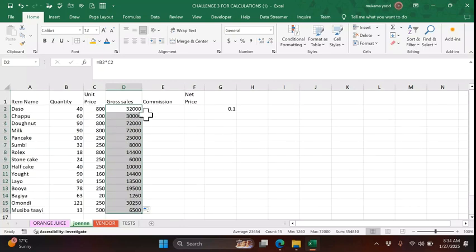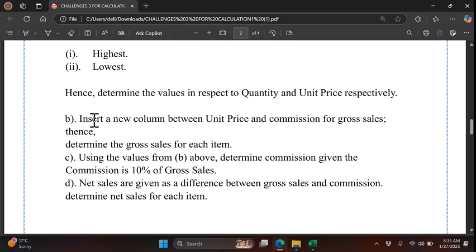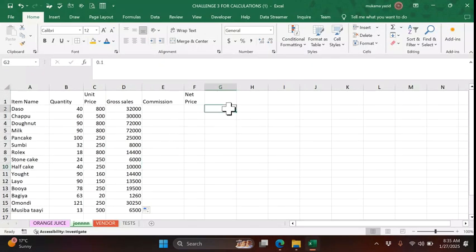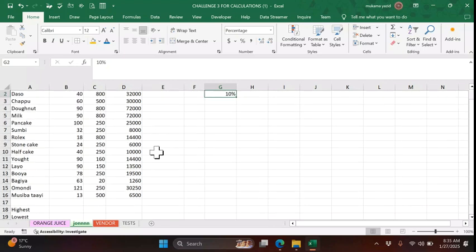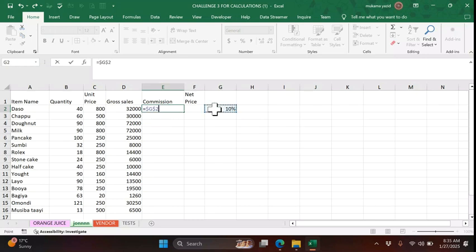So from there, let us go to the question. They said hence determine the gross sale for each item using the value from B above. Determine the commission, given the commission is 10% of the gross sales. So when I go to my question, I can type a 10 somewhere and make it a percentage. In a certain cell I say commission is equal to 10%, which is here. I lock that cell, I don't want it to shift.